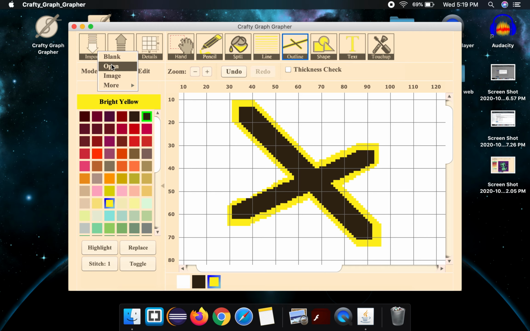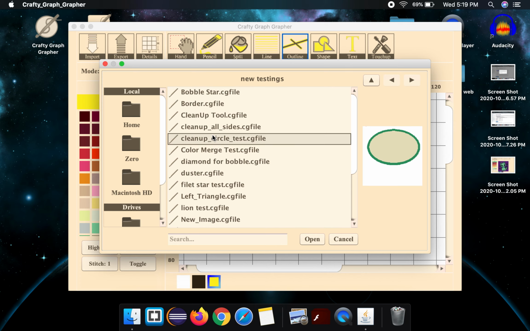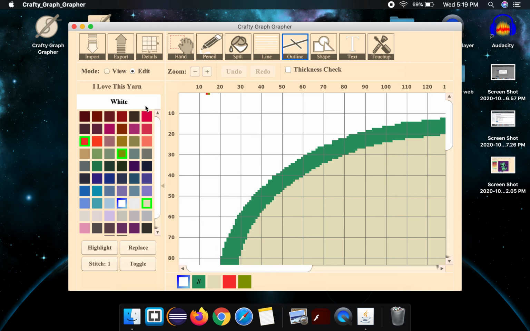Let's go ahead and load another image real fast. Let's see, where's my circle at? Right here. So what this does, go ahead and pick, let's do orange.